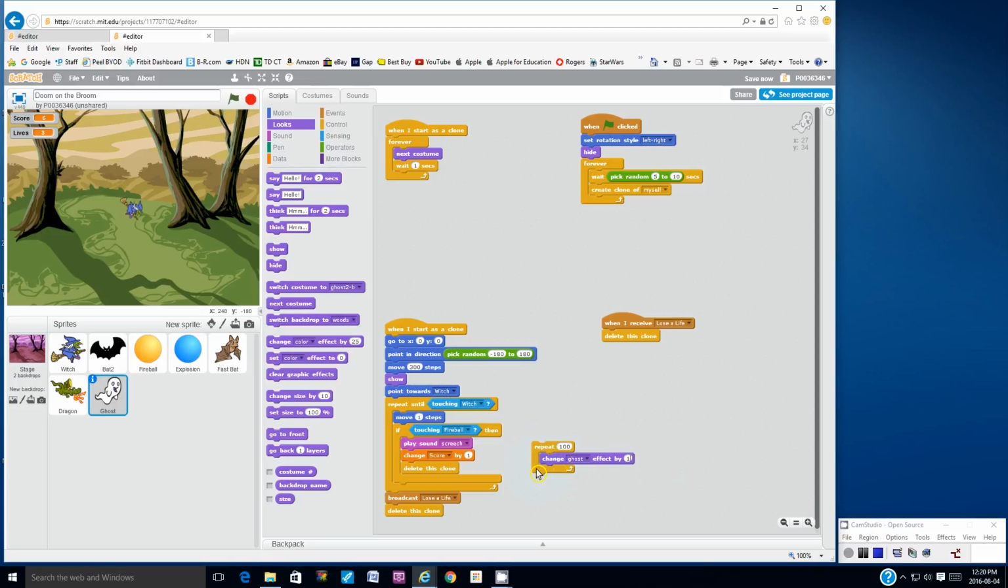And then I'm going to move this repeat loop underneath the play sound screech block. So I'm going to place it underneath the play sound screech. Then I'm going to have the repeat loop, repeat 100, change ghost effect by 1. And then the next block under that should be change score by 1. So this block here that I've added makes the ghost fade away.